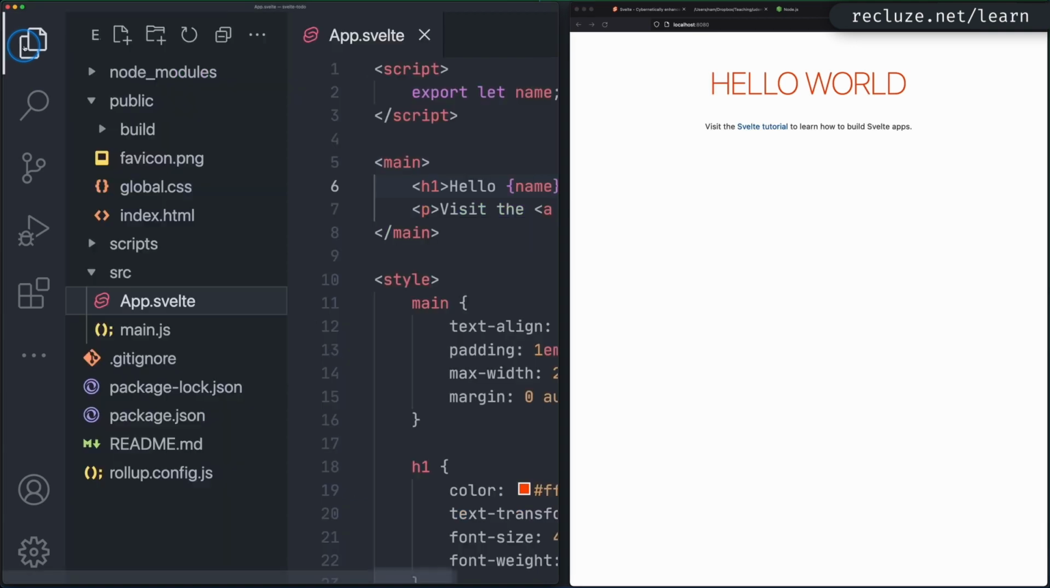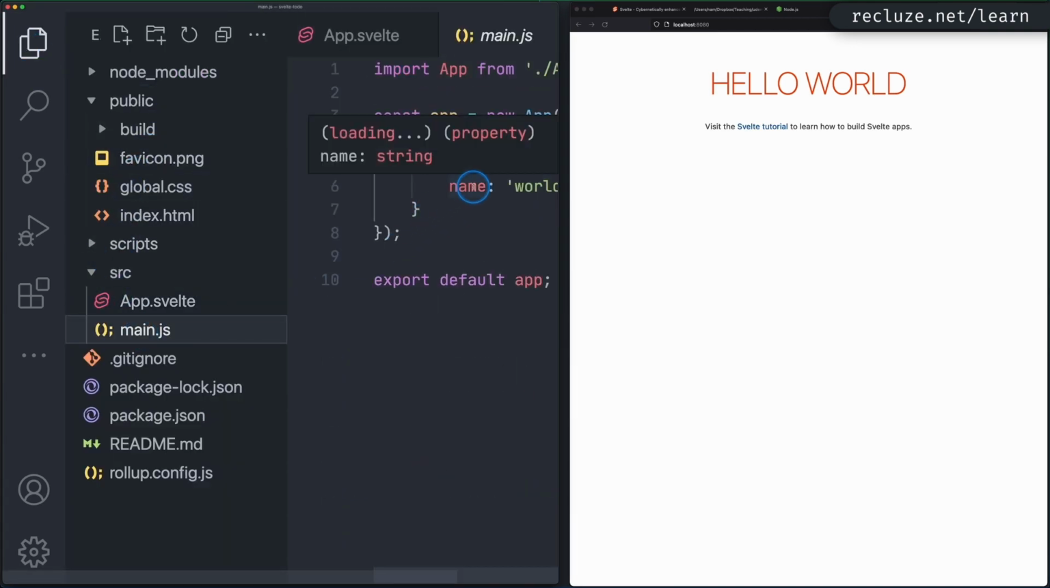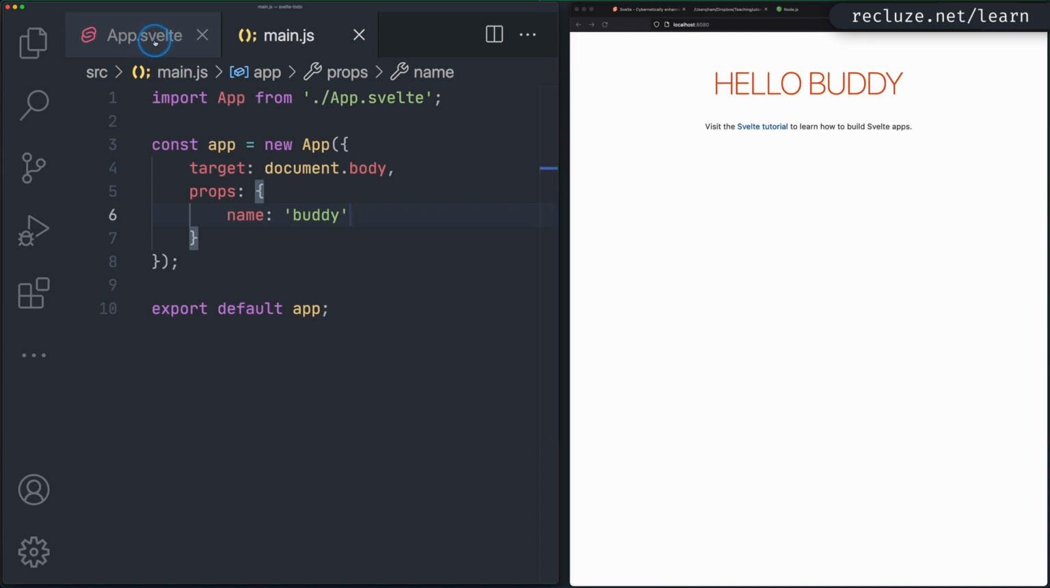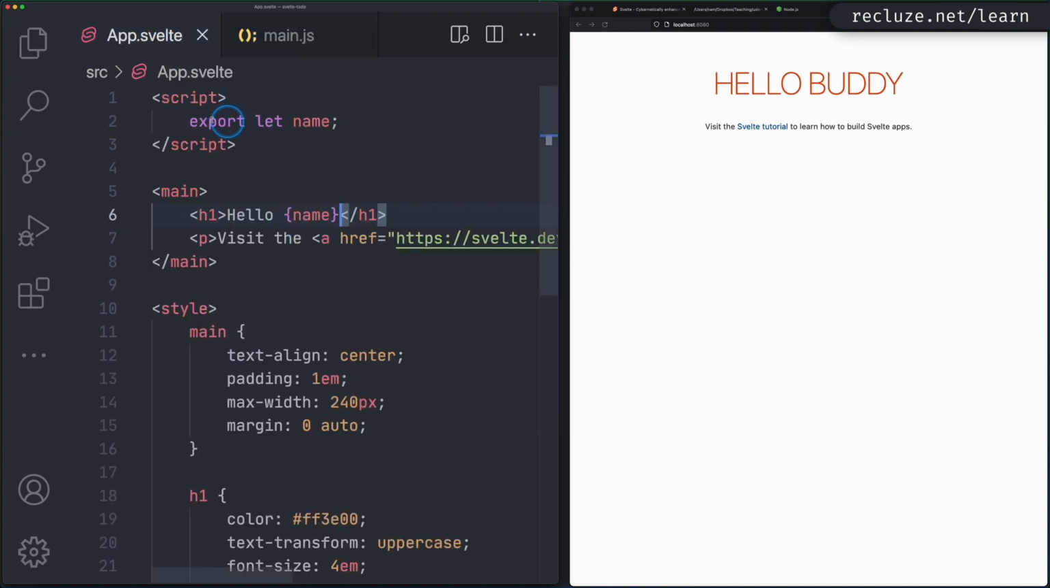So for that, we head over to src main.js. Here we have a prop over here, which is a property. We can change this world to buddy, and this is going to turn it into hello buddy. So this name goes into our app component, which is defined in app.svelte. So we can head over to app.svelte. This name is going to land on this name variable over here, and it's going to be displayed over here. Right? So hopefully that made sense.